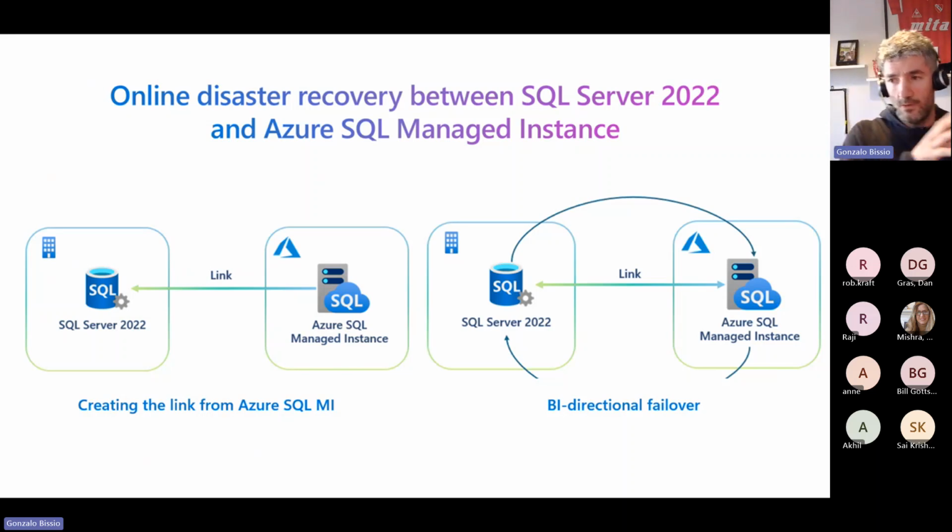I mean, if you're using SQL 2016, 2017, 2019, you can use this.